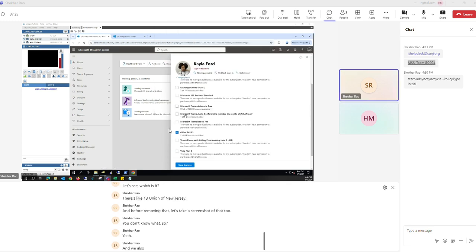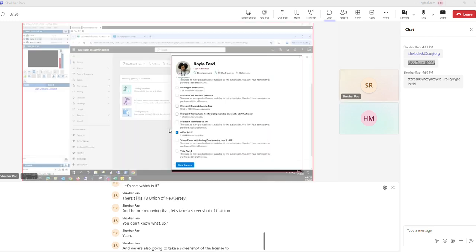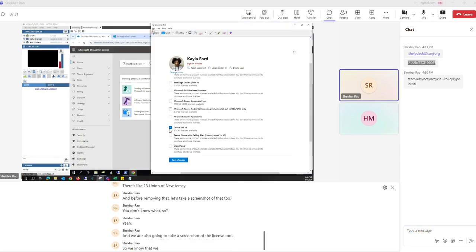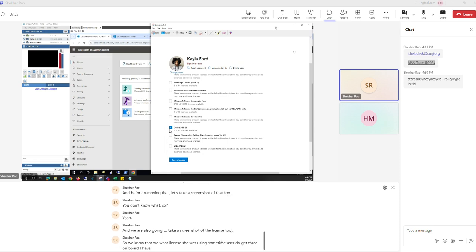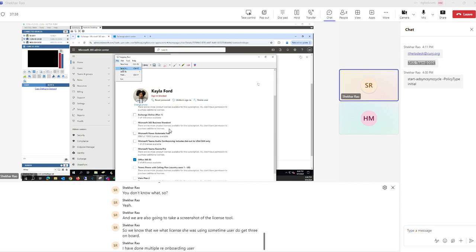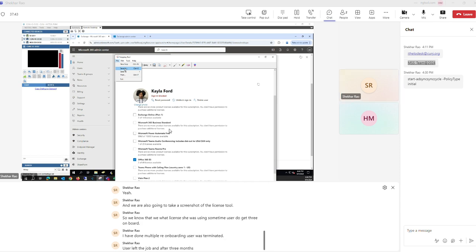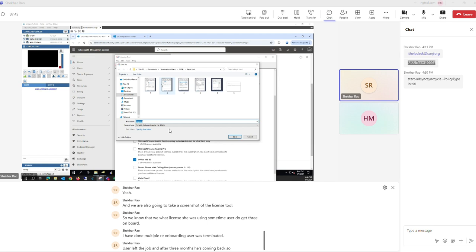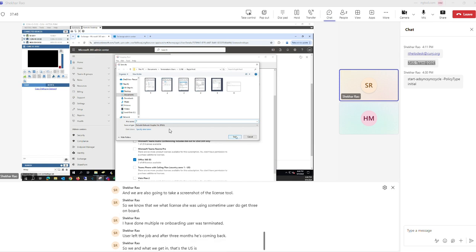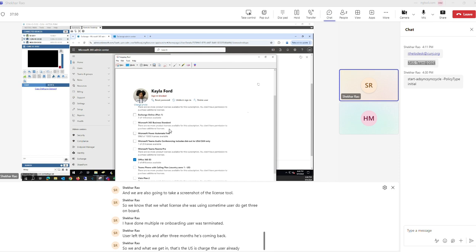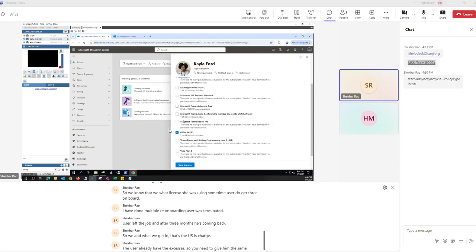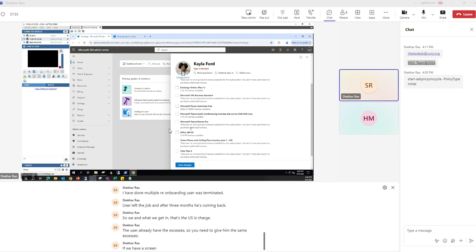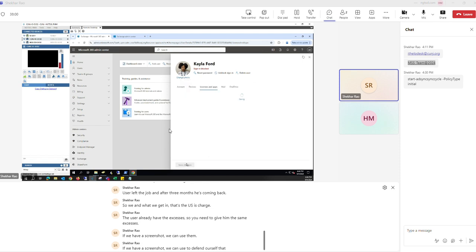And we are also going to take a screenshot of the license too, so we know what license she was using. Sometimes users do get re-onboarded. I have done multiple re-onboardings. A user was terminated, left the job, and after 3 months is coming back. What we get in that scenario is HR saying that the user already had the accesses, so you need to give him the same accesses. If we have a screenshot, we can use it to defend ourselves.